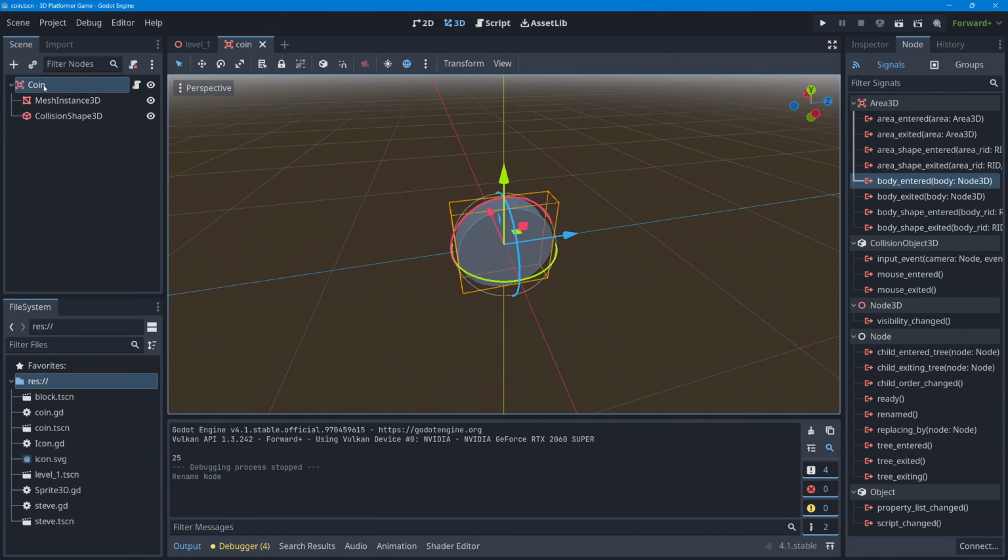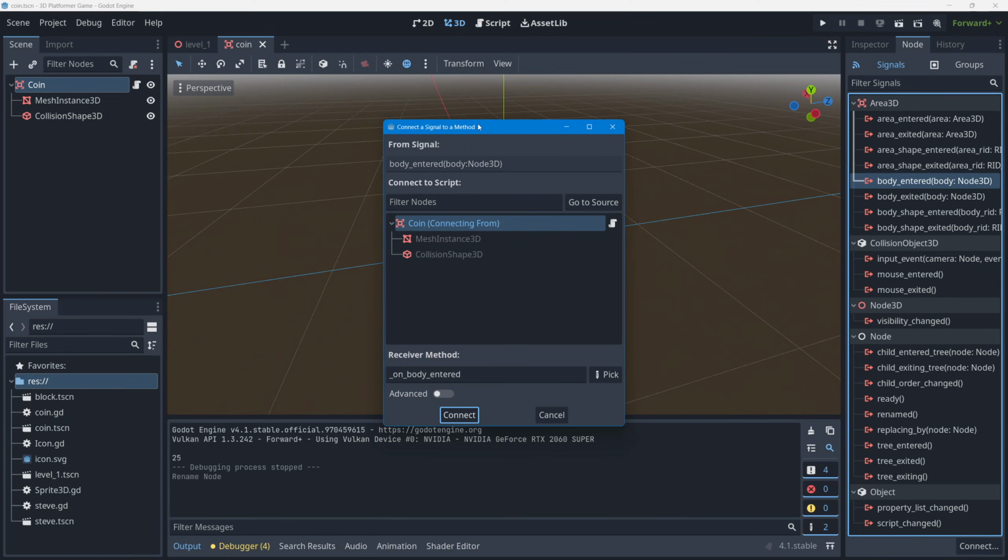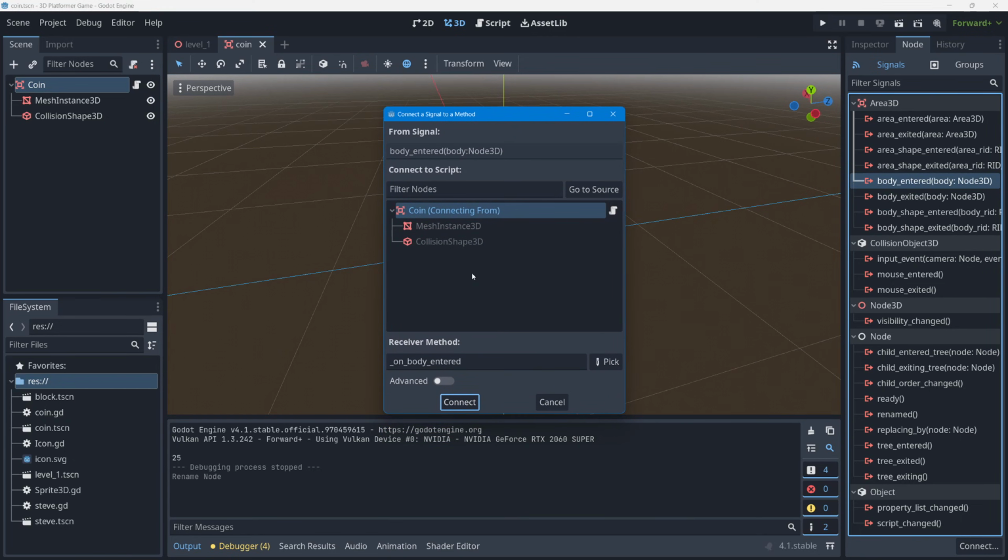So I'm going to go ahead and select the root node of this coin scene, and I'm going to go up to my Node tab, down to body_entered. I'm going to double click on body_entered. It's going to make a pop-up on the screen that's going to ask me where I want to make a little function of code that will be executed when this event or signal happens, and the signal is therefore emitted to run this little piece of code. Where do I want to put that function that we're going to write to handle this event?